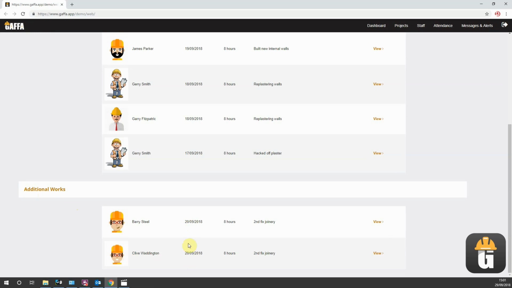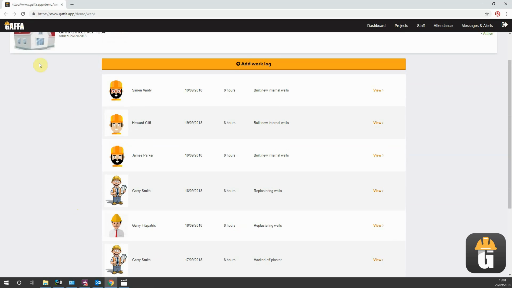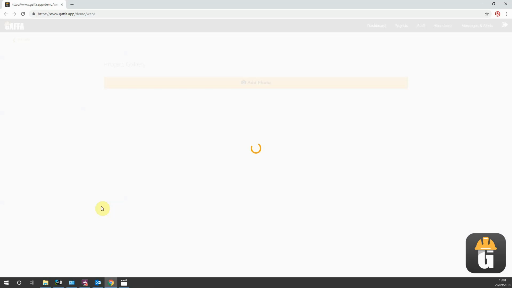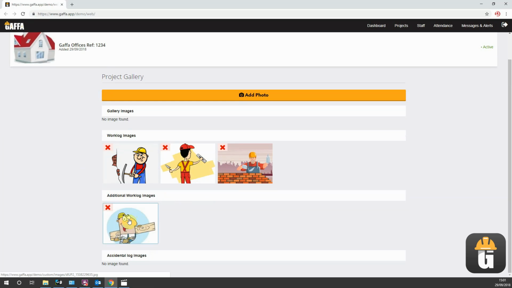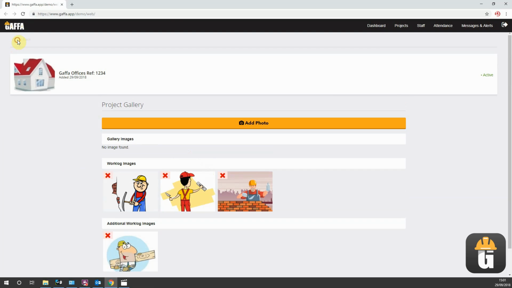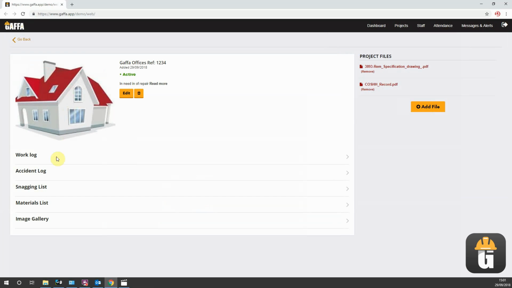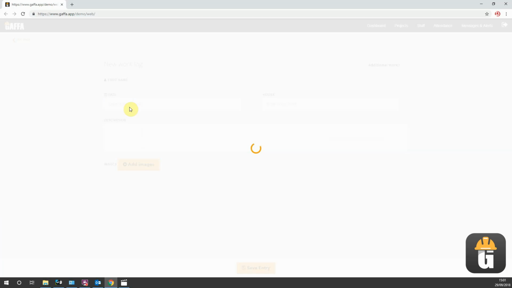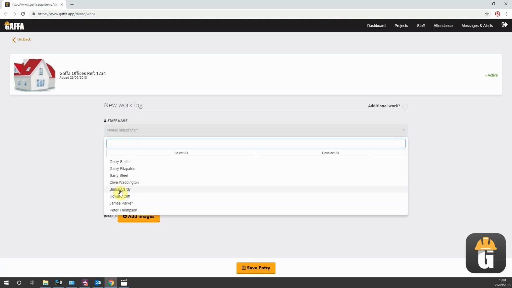So we can see that Barry and Clive have both done some additional work. They did additional work on the 20th of the 9th, 2018. They did 8 hours each, and they were doing second fix joinery. So now if we go back to the gallery, you can see that those images again are recorded under additional works. Okay, so we can see what additional works have been done.